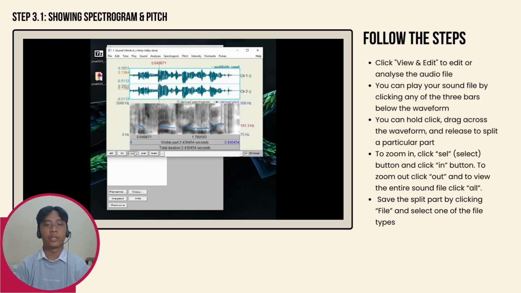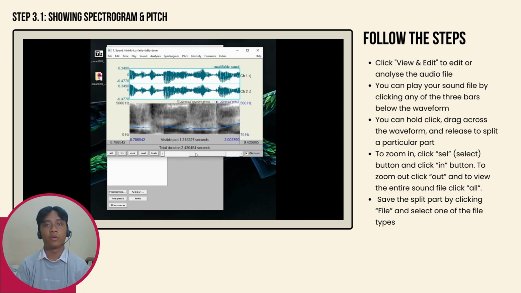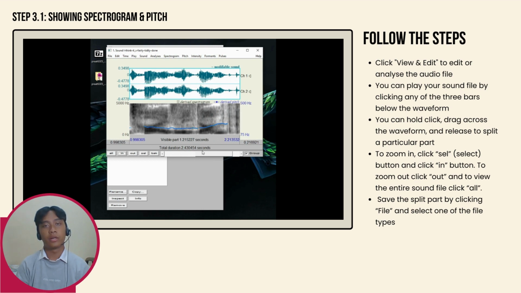Once you are viewing the split part of your sound file, you will see a spectrogram of the part. The vertical axis shows the frequency. The darker the color, the more of the frequency is featured in the moment of an utterance of a word or phrase. The dark strips across the waveform show the vibration of the vocal folds. The blue line shows pitch.